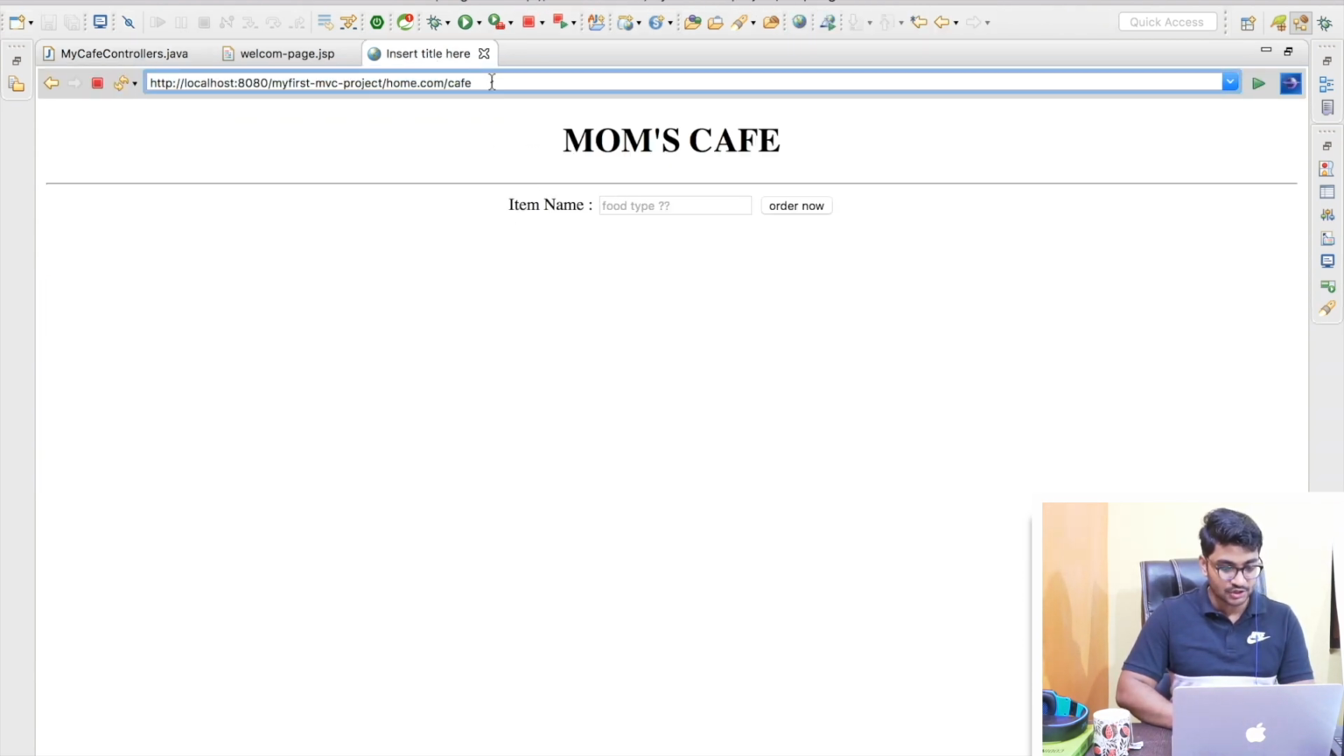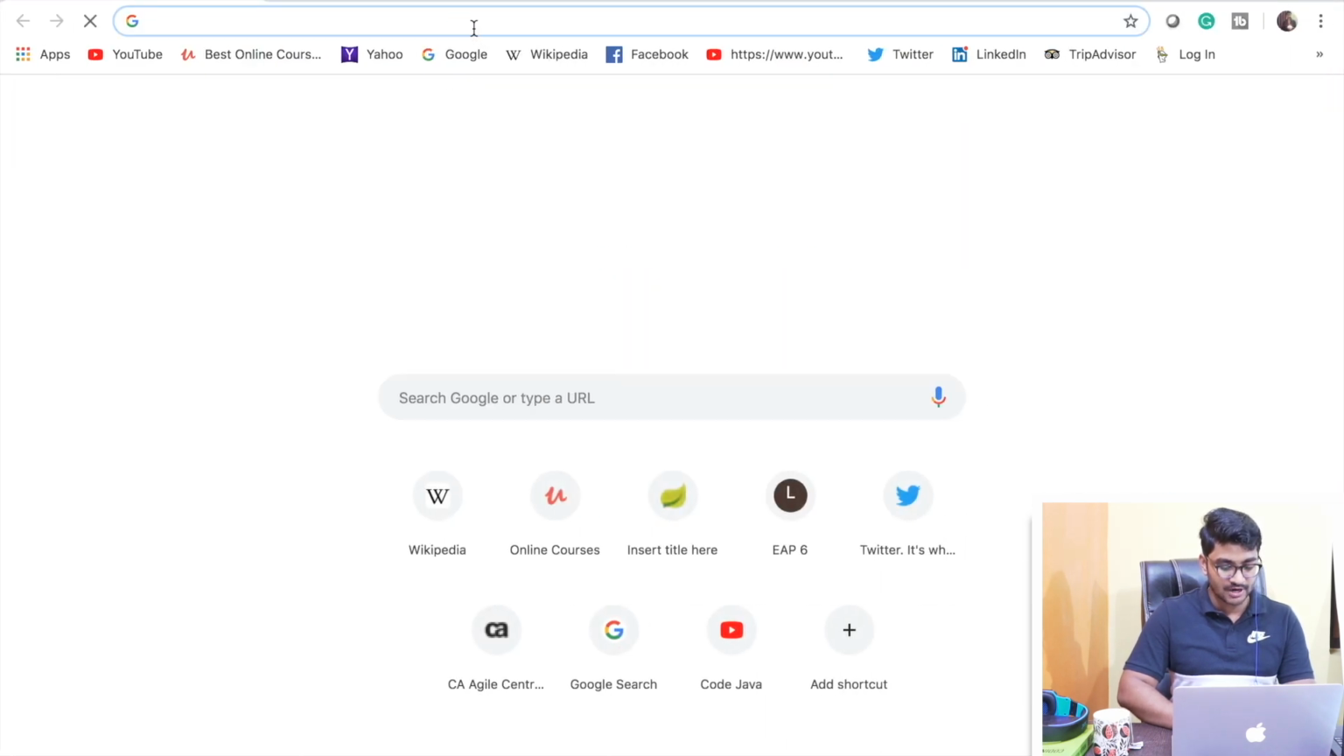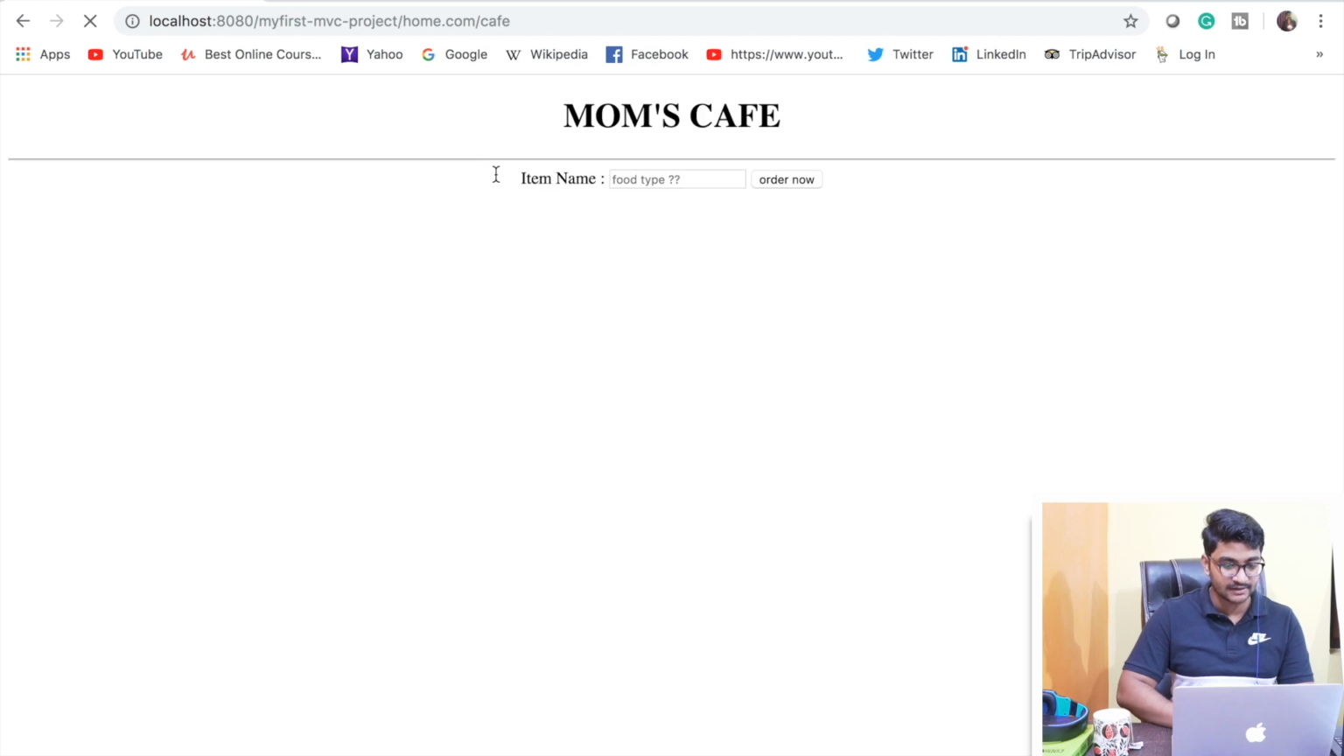So if you want, you can Control A, Control C your URL from here. You can go to your web browser, do Control V, and if you hit enter, you can see the same page here, mom's cafe, item name, food type. You give a food type, let's say masala tea. Okay, and if you click order now, you can see nothing is happening, right?